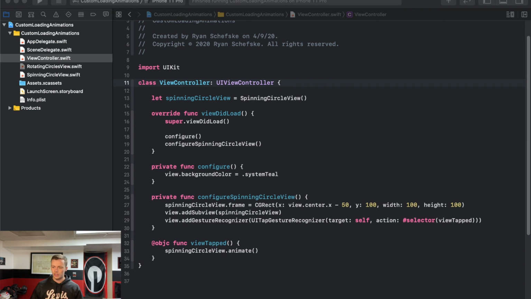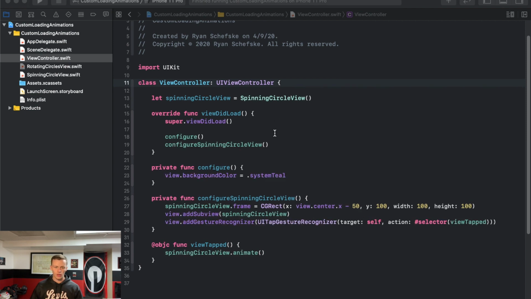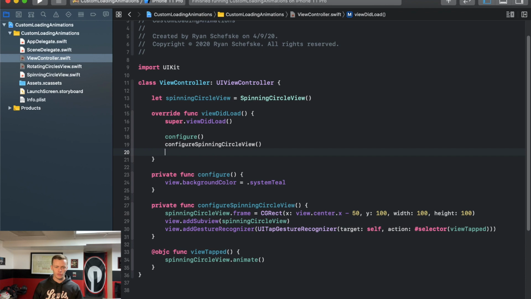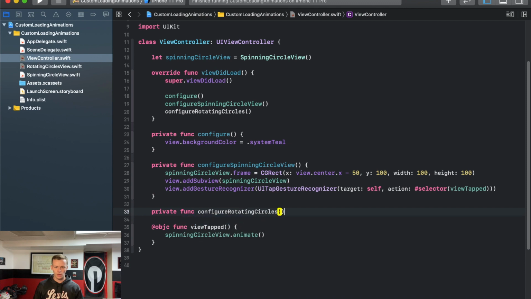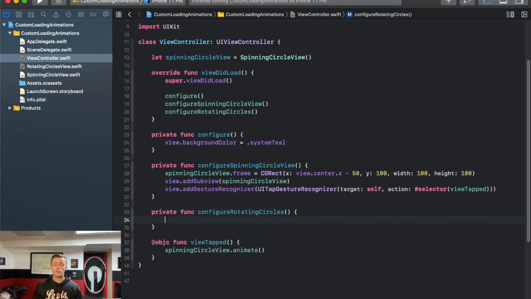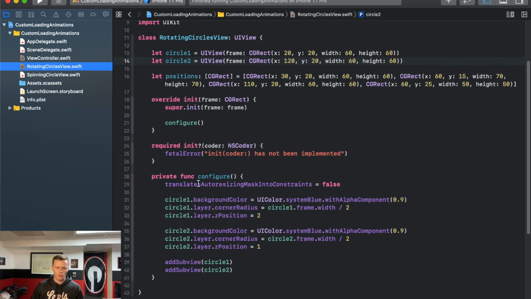We are going to add the subview. So we're going to add a new configure function here, configureRotatingCircles. And down here, we're going to go private func configureRotatingCircles. And since we are doing this programmatically with our translatesAutoresizingMaskIntoConstraints, this line right here, that is going to be programmatic.